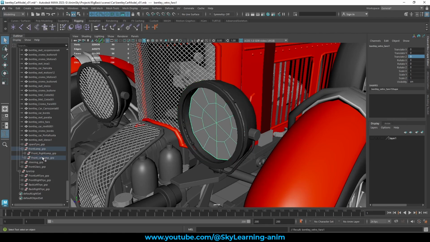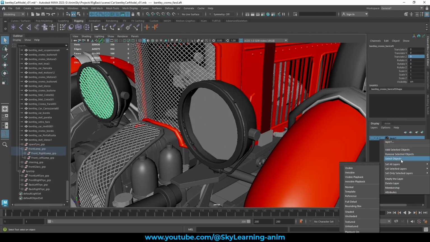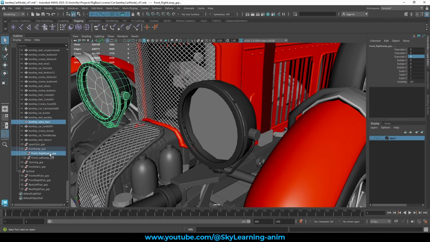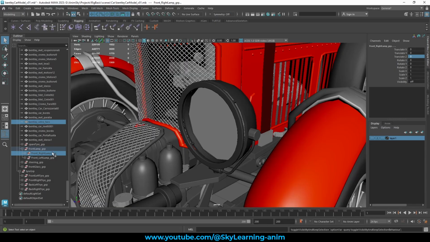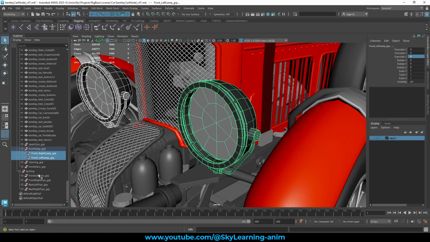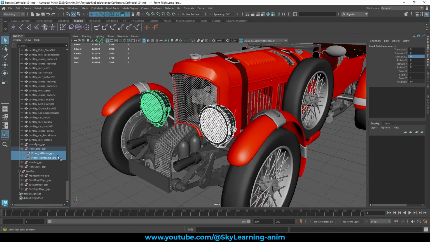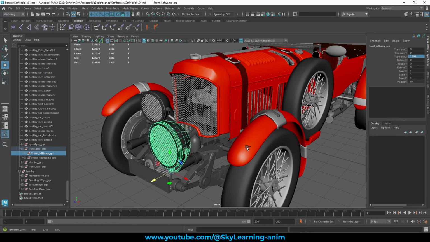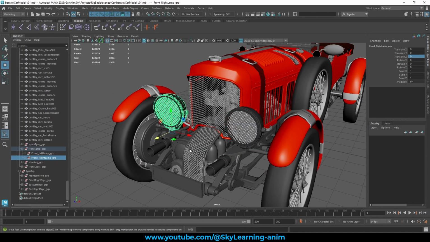So select left, press P. Now it's inside. Also put it in the layer, select object, add selected object. Now put it on the right side. Oh, sorry, not H, P. It should be parented over right and left. Cool, so left and right is done. Now we don't need this layer, delete the layer, and now if you move it, you see, now this is good.